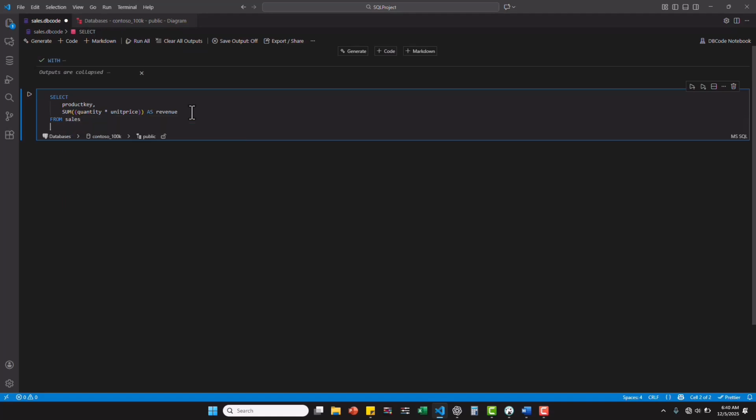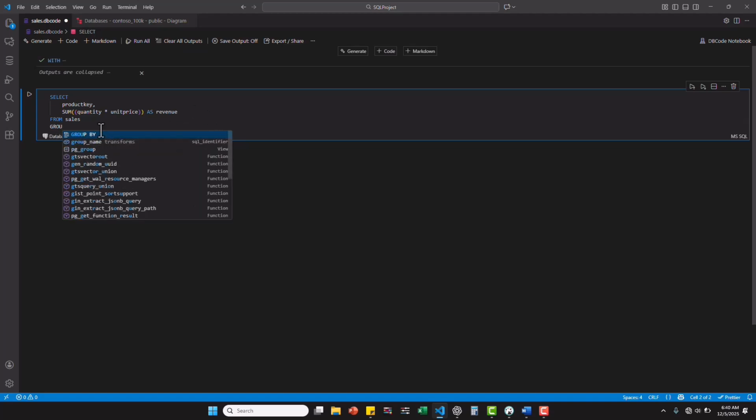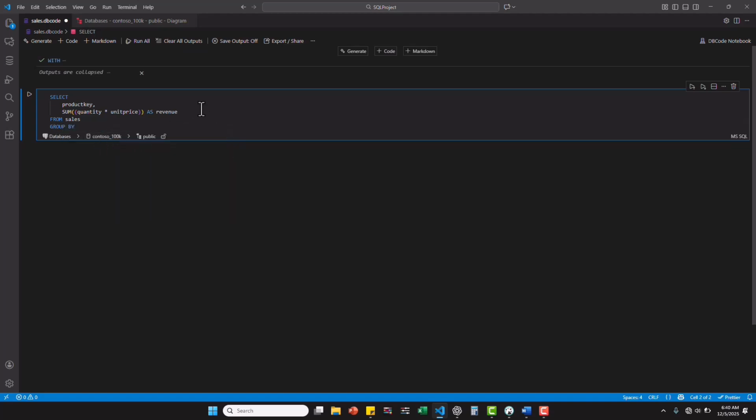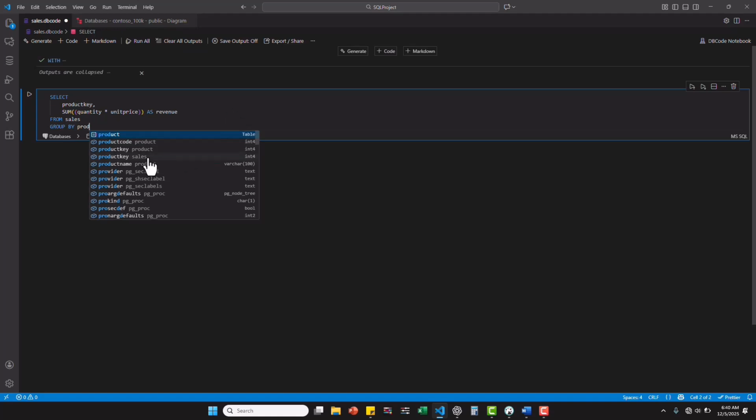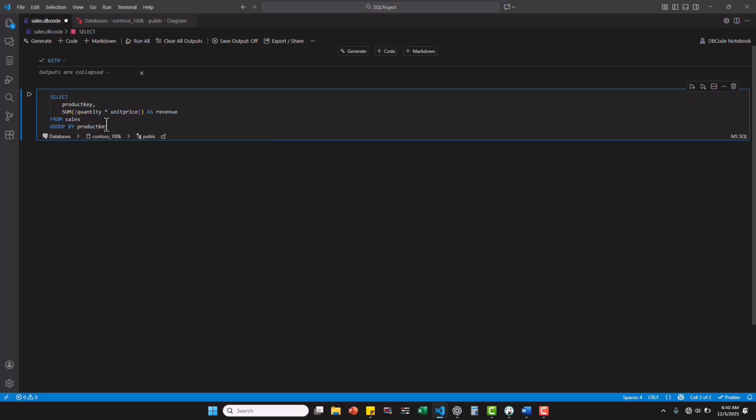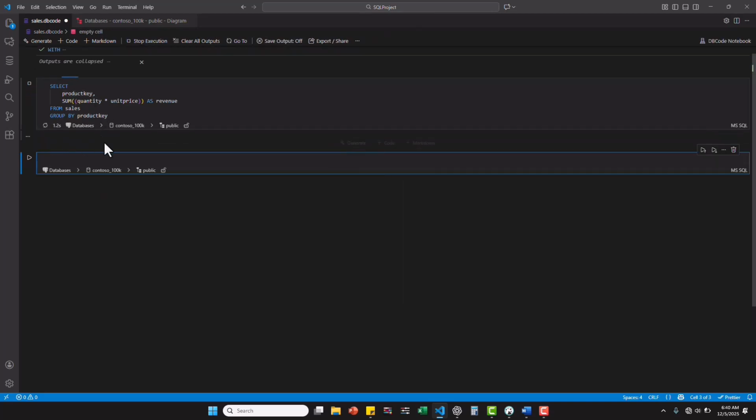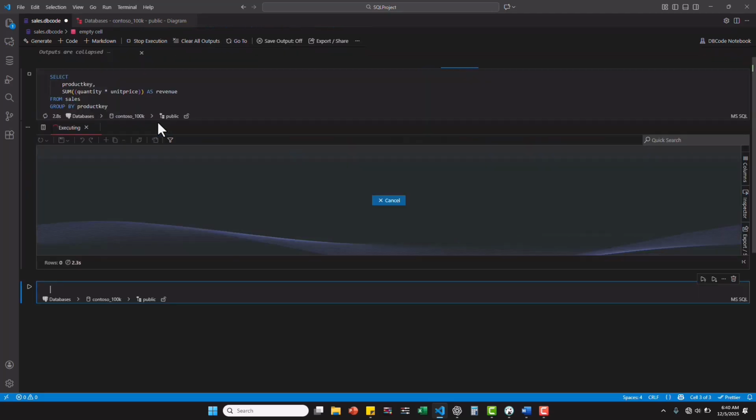Then we are going to group by product key. As you can see, this one here is the foreign key. That means this column is in sales, while this one here is the primary key. So we are still going to make use of this when we are doing joins. Let's just proceed with this first. Product key from sales, since we are currently working on the sales table. Okay, so it's running.